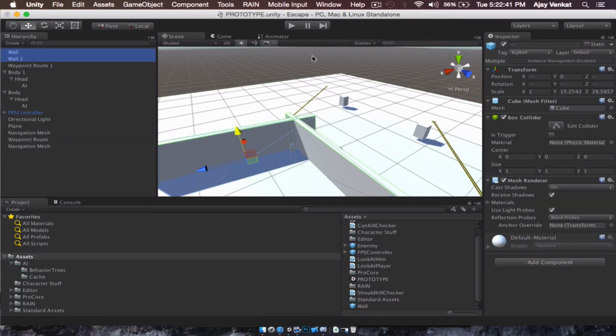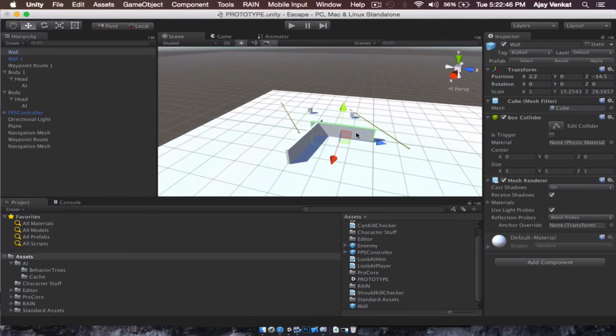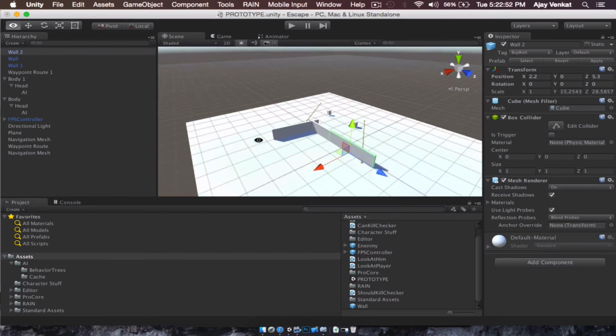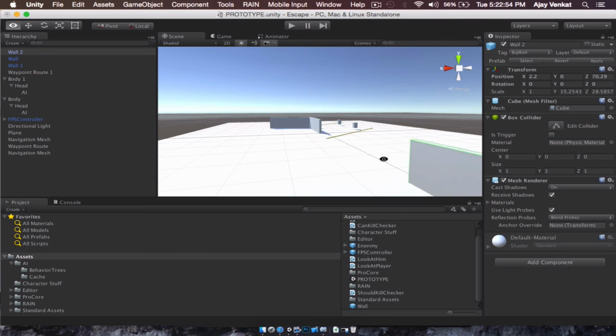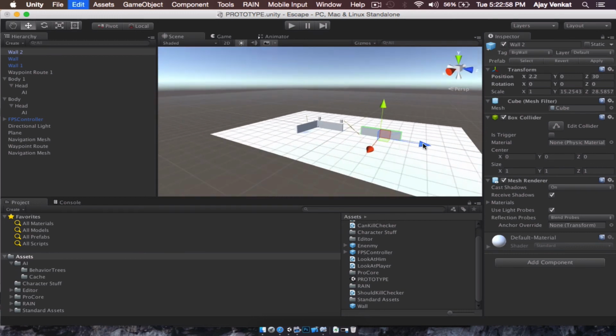Okay, and now I'm gonna make the game a little bit harder. We're just gonna set a little objective. And we're gonna make little peek holes so he can see us. Well, no, actually no. And let's make it really hard.